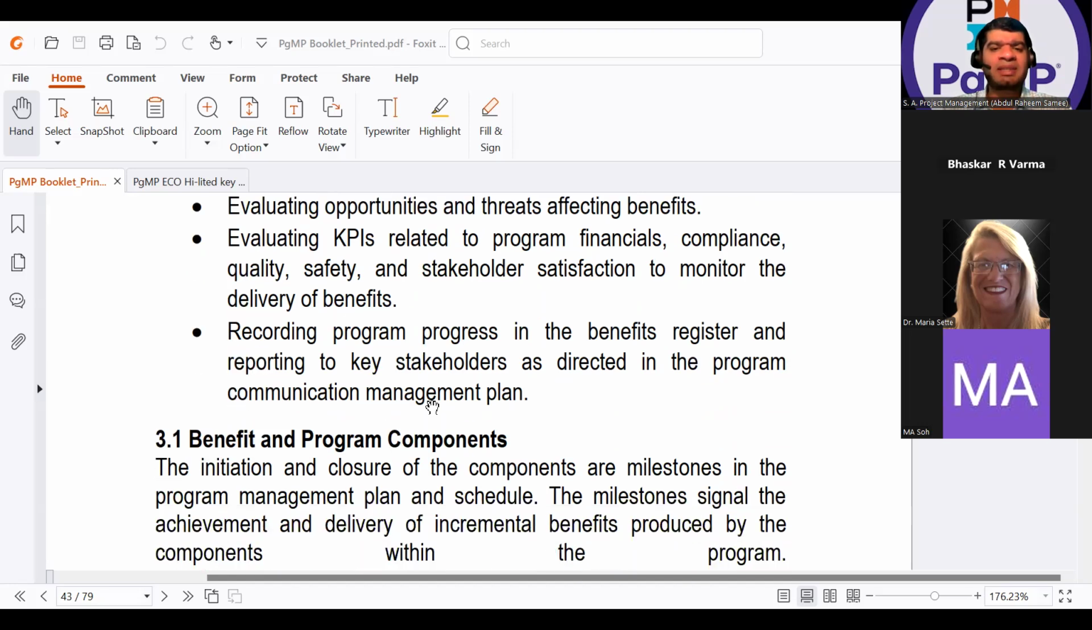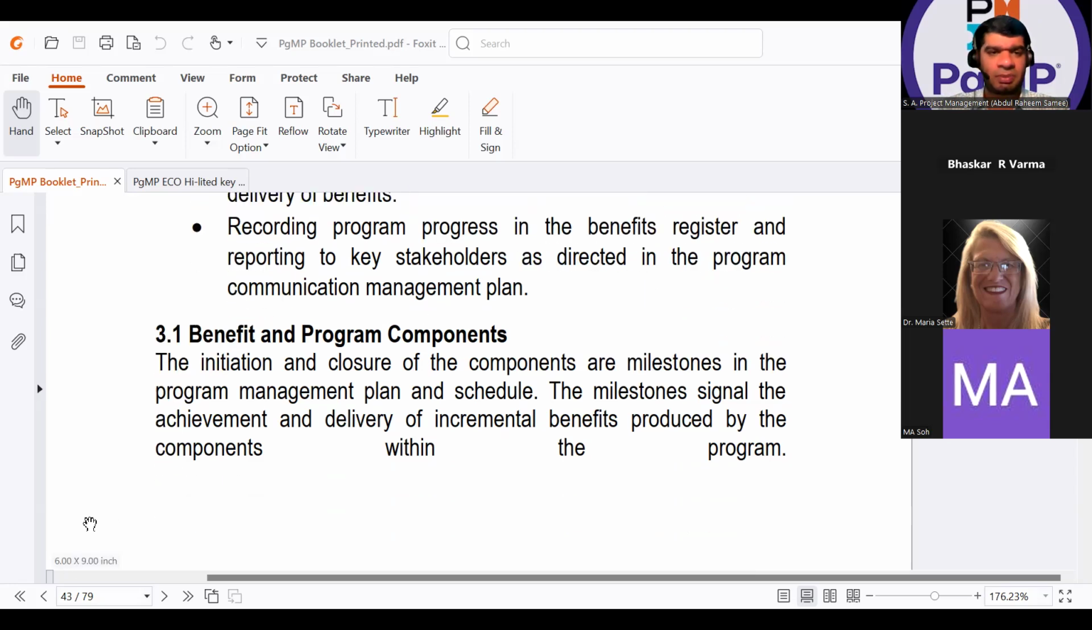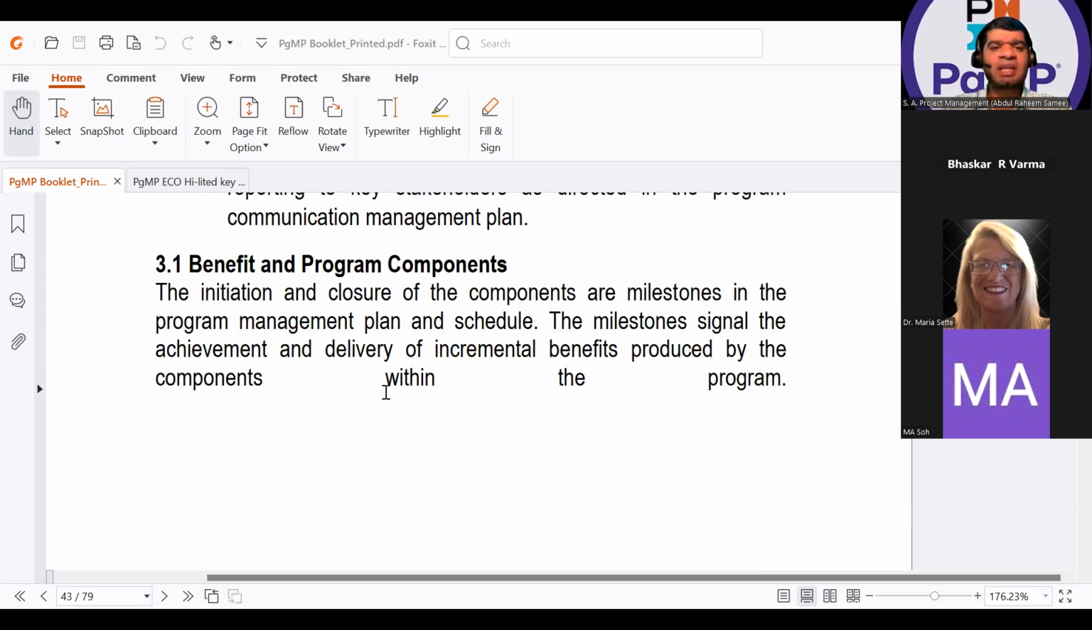Recording the program progress in the benefits register and reporting to key stakeholders as directed in the program communication management plan. This is the same as task 6 of our RICO, in which I am updating the program progress in my benefit register, but the communication will be done as per the communication management plan. Benefits and program components: the initiation and closure of the components are milestones in the program management plan and schedule. The milestones signal the achievement and delivery of incremental benefits produced by the components within the program.